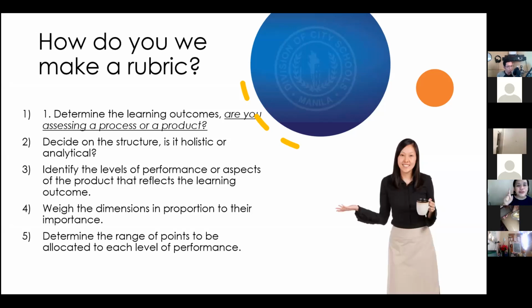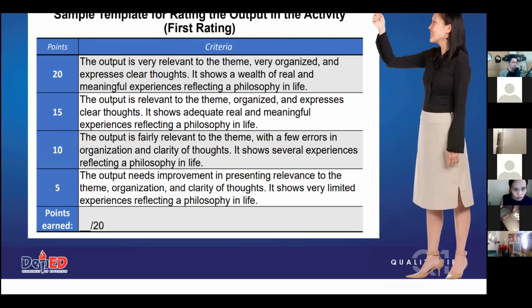Determine the range of points to be allocated to each level of performance. Kailangan maliwanag sa bata. Paano mo hinati-hati ang scores? So let me give you another example. What is this kind of rubric? Is it holistic or analytical?